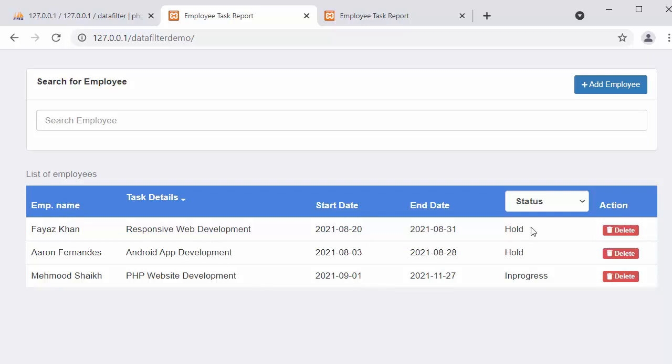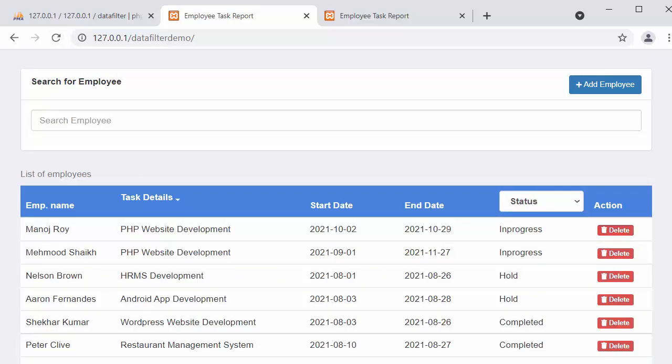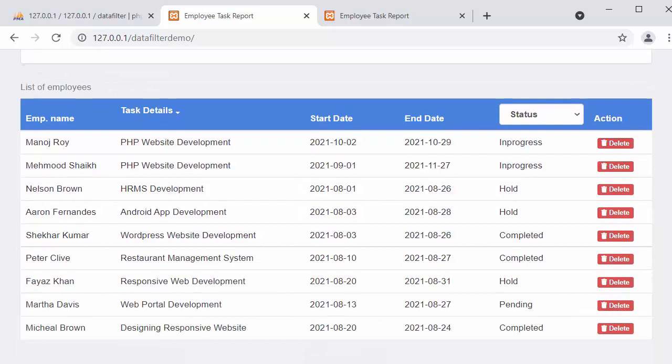Now if I want to get the details of those tasks which are pending, I just need to click on this status drop down and click on pending. Then it will show me the task which is in pending state. Now let me just refresh.